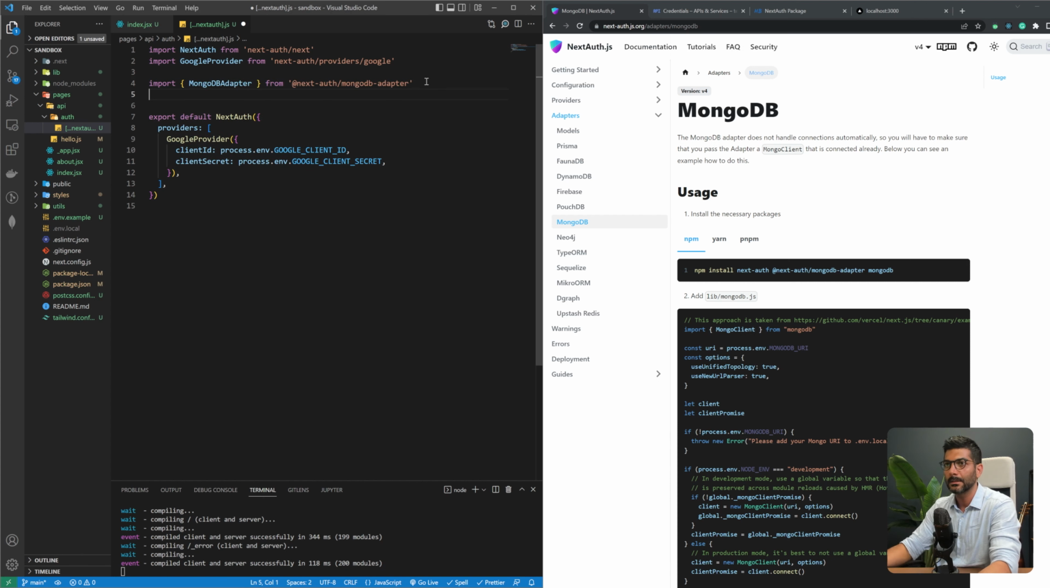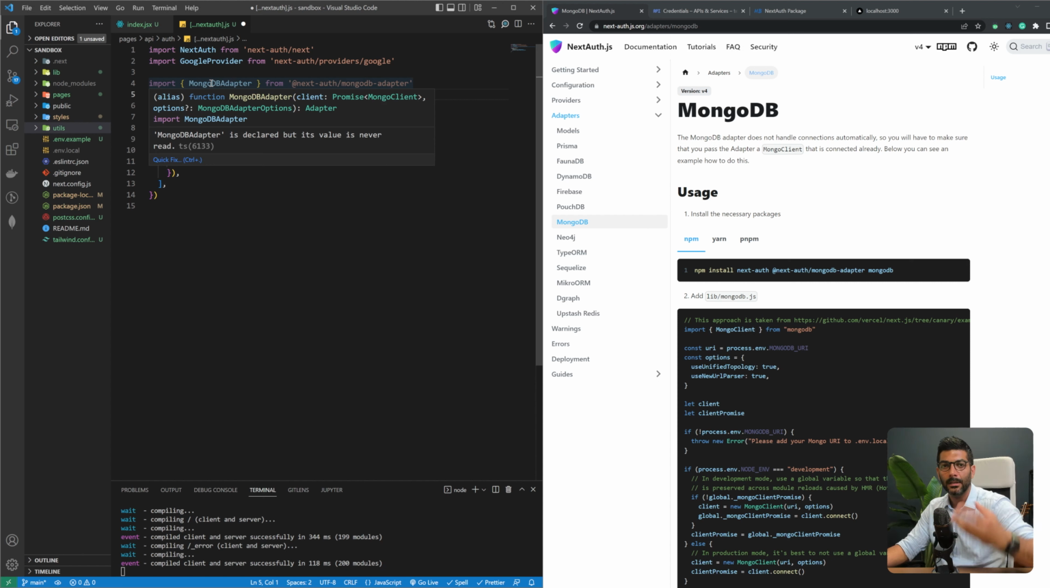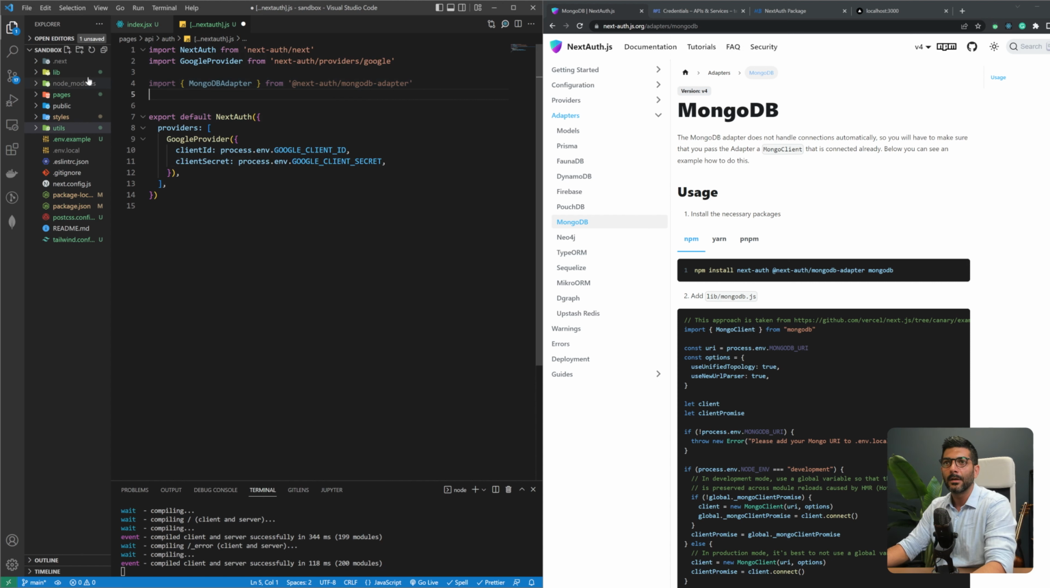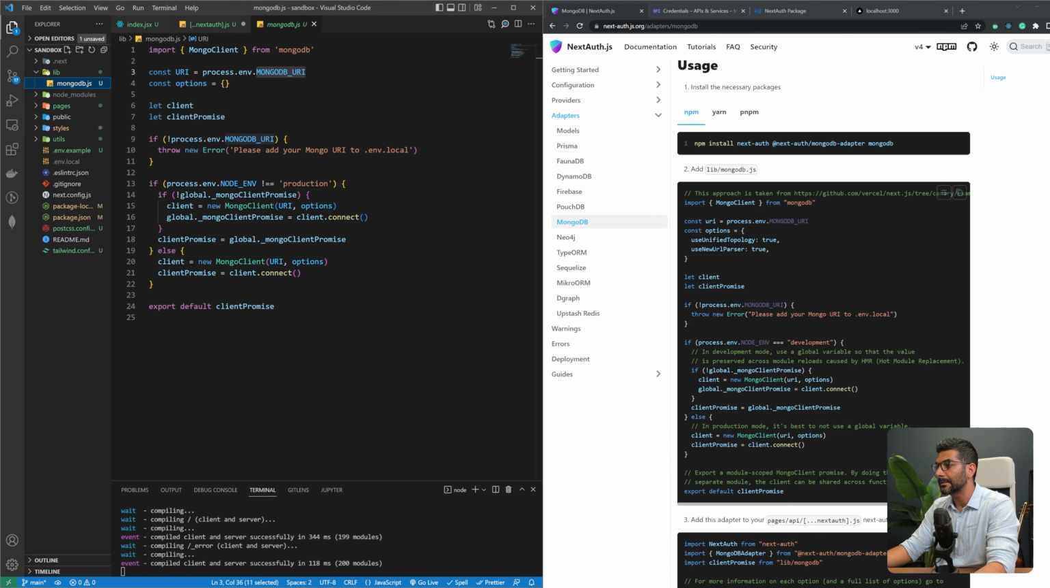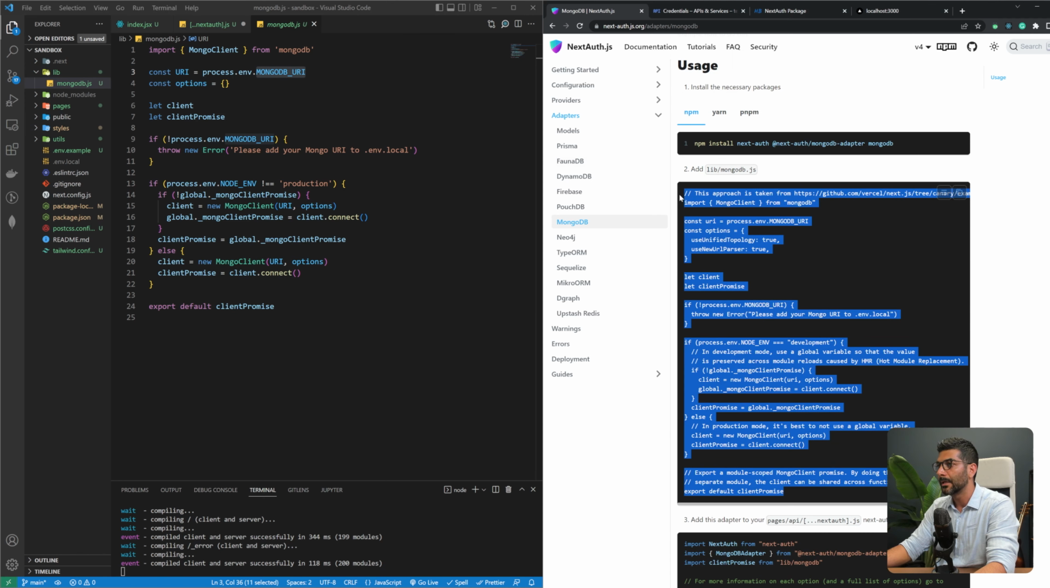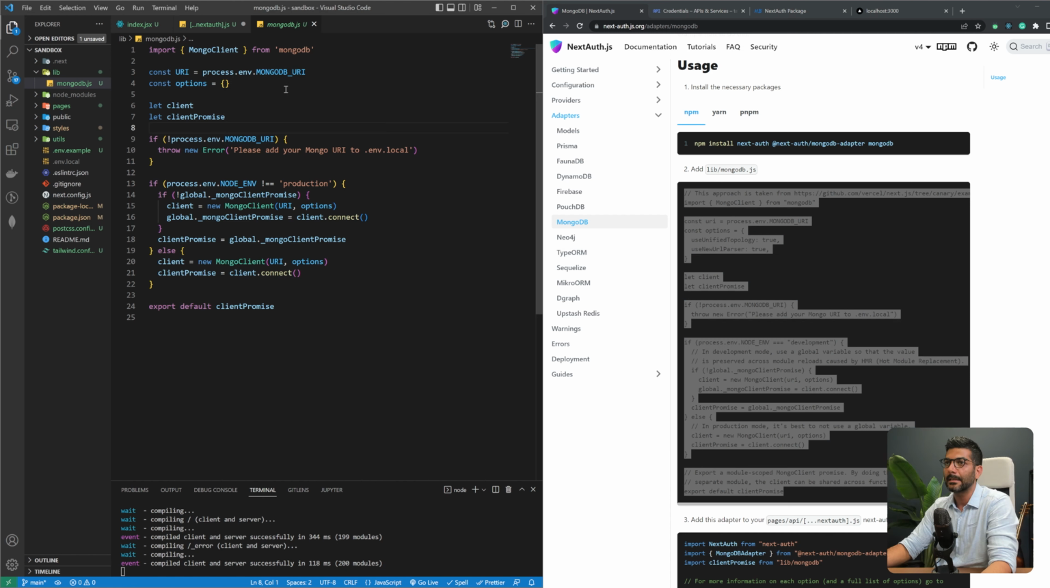I'm going to do that. And then for the MongoDB connection to work, for this adapter to work, you need to pass a connected client. For that, I created this lib folder. Inside of it is a MongoDB file. You could see the steps over here too. That's how you would create a Mongo client and connect to your database and pass that connected client to your application, or just share it around, export it so that you can use it in different parts of your application. And that's exactly what I'm doing here.